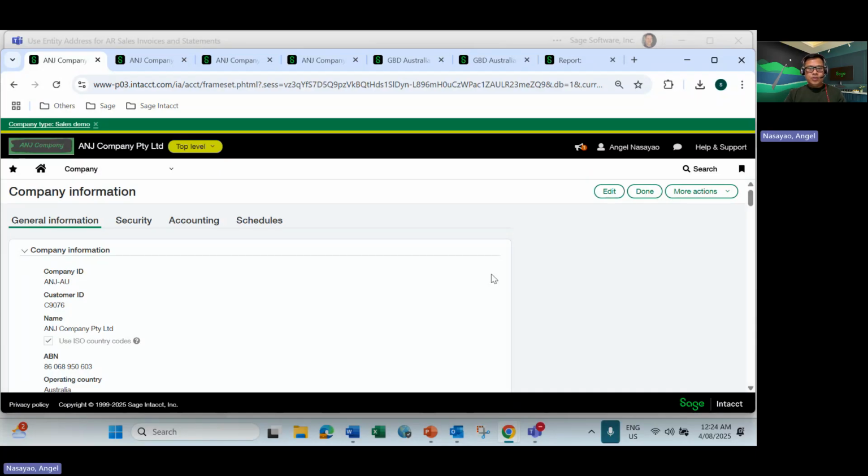Hello, welcome to a quick demonstration on a feature that is very helpful when you want to display the address information, or the information regarding the entity of the invoice or statement, where you are printing those documents. All right, so you have to slide on to the entity level itself.